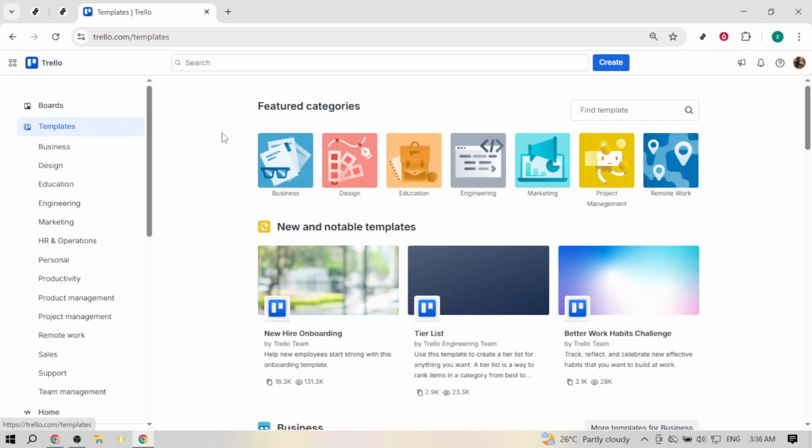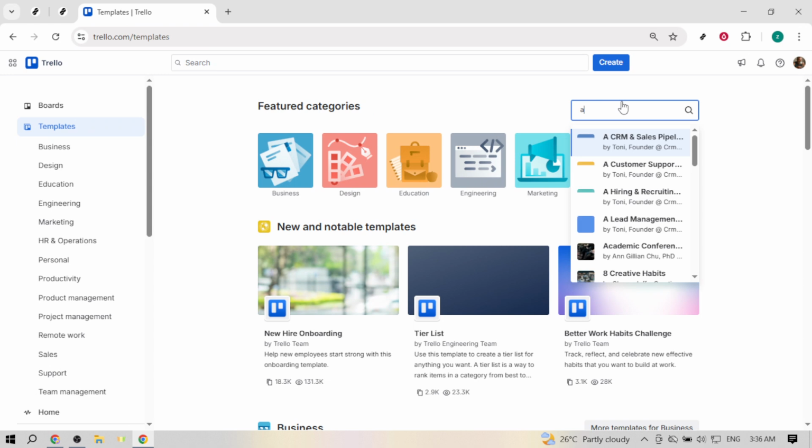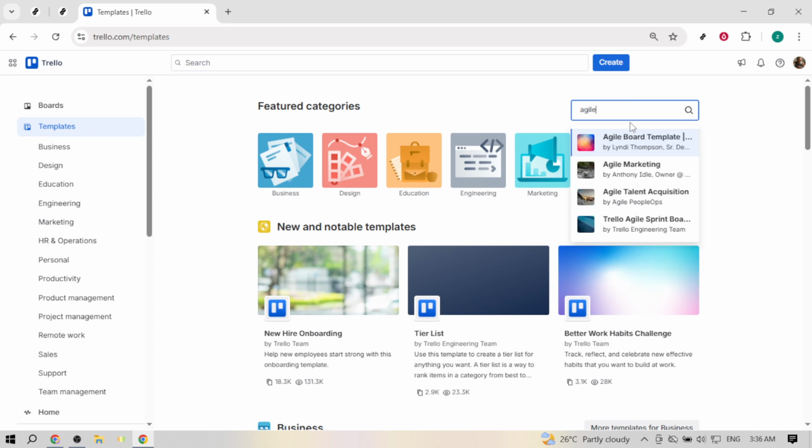Templates are pre-built boards that follow common Agile practices, saving you time and giving you a structure that's proven to work. On the Templates page, find the search bar and type Agile. This filters the gallery to show templates designed for Agile workflows, including options that support Scrum or Kanban-style boards. You'll see examples with lists and sample cards that illustrate how tasks move from idea to completion.